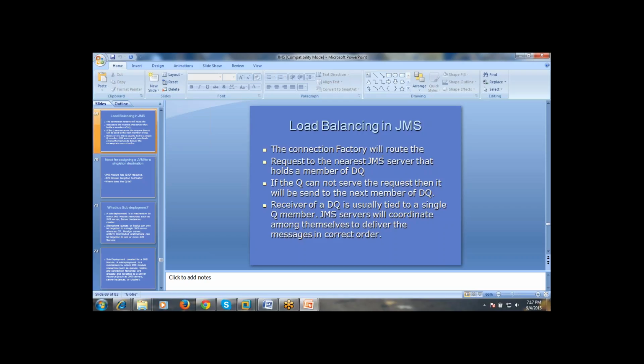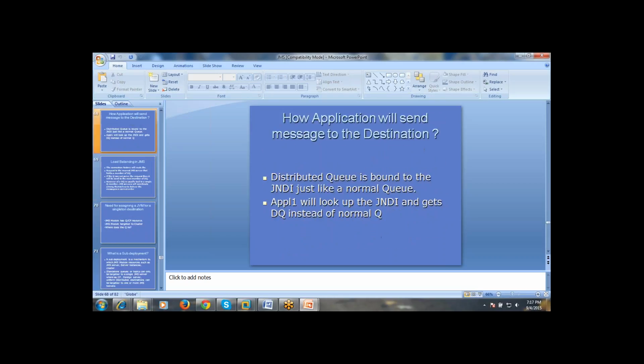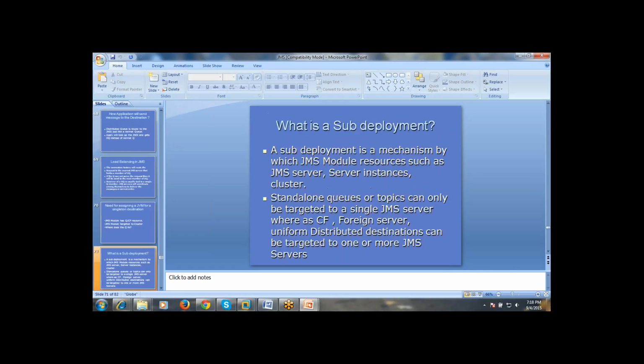We'll route the request to the nearest JMS server that holds a member of the distributed queue. A distributed queue internally contains n number of queues. In this way, you can handle the load balancing. Instead of a normal queue, this time it bounds to the distributed queue or distributed topic, which is just like a normal queue. If any one of the queues or topics fails, it fails over to the nearest queue or topic and continues the process. In this way, it is going to be load balancing.